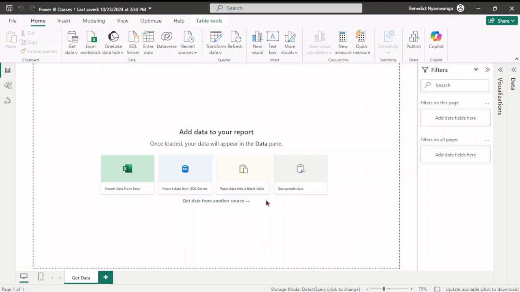Today I want us to talk about the storage mode within Power BI. So basically, we have two storage modes: the import mode and the direct query mode.